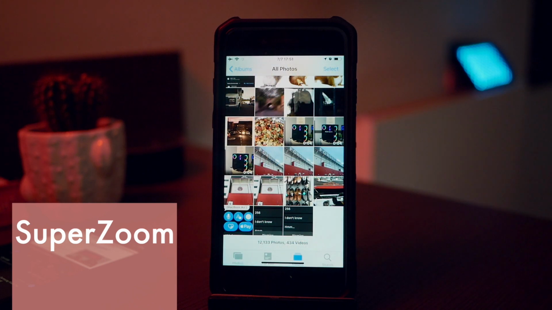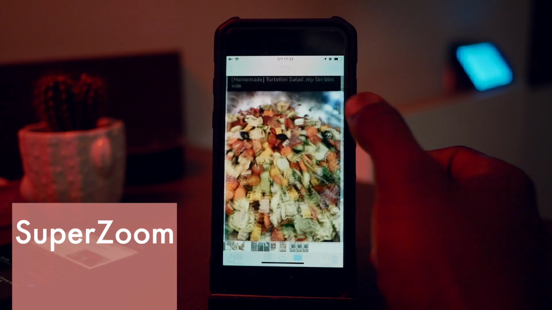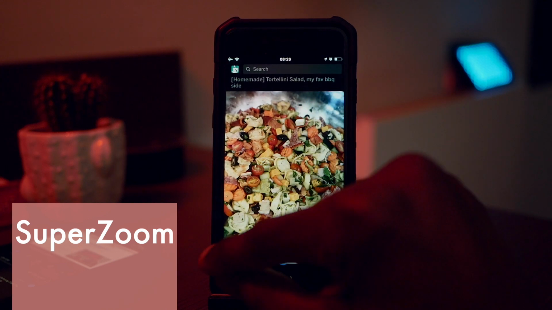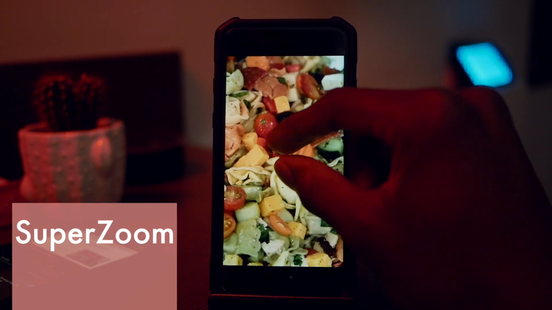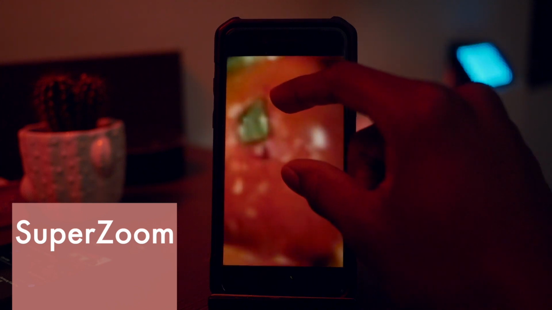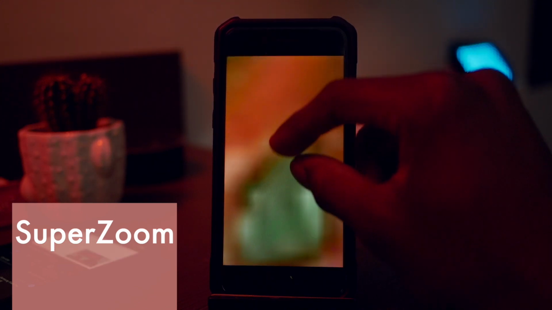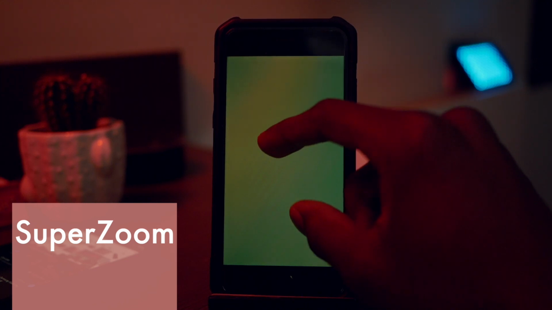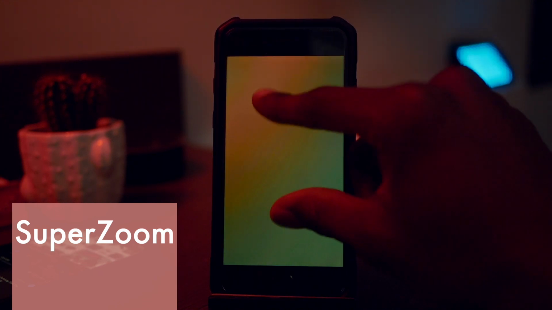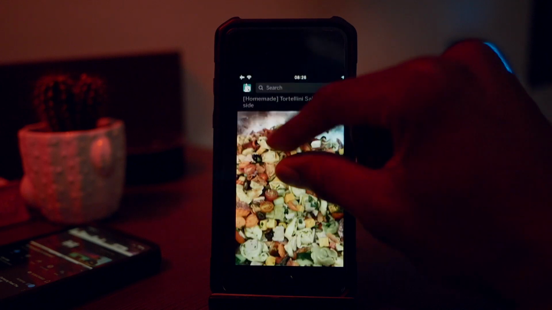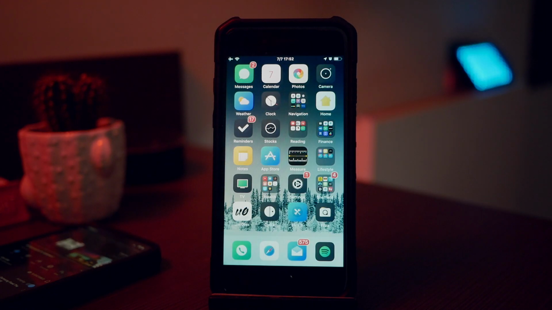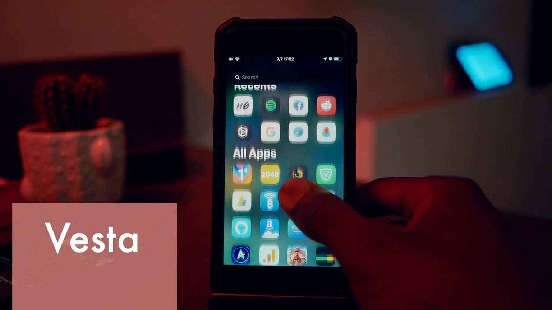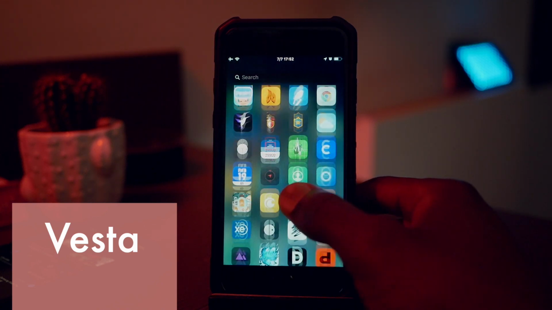Next one is SuperZoom. And SuperZoom basically allows you to zoom in without any limits. So look at this gorgeous plate, or rather salad right here. You can just zoom in and see all those spices and the tomatoes and all the pixels. Yes, pixels. That's not Pixel 3a though. You can look at all the pixels. But yeah, that's SuperZoom.